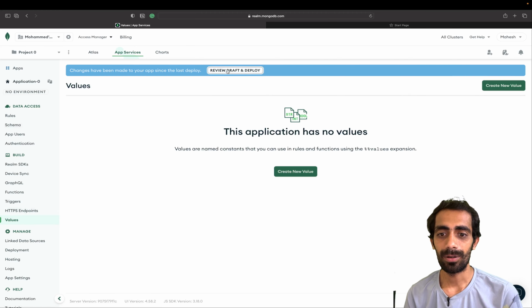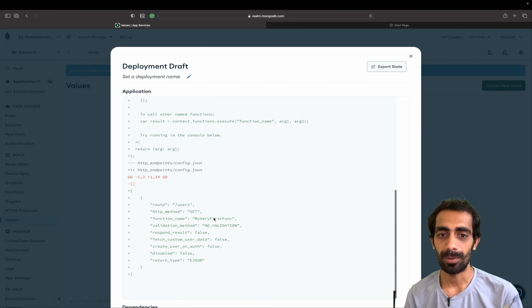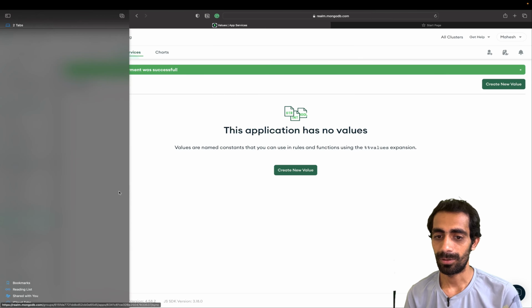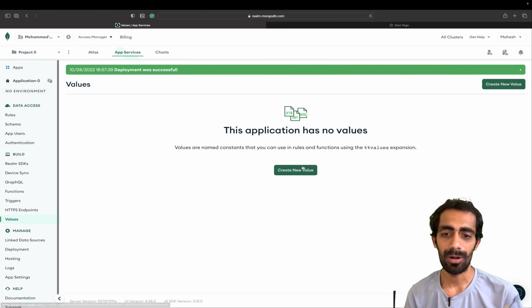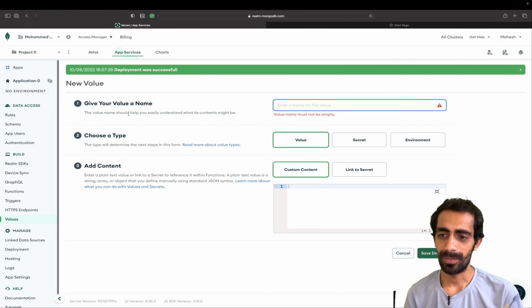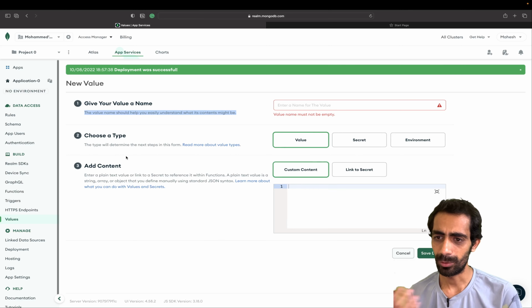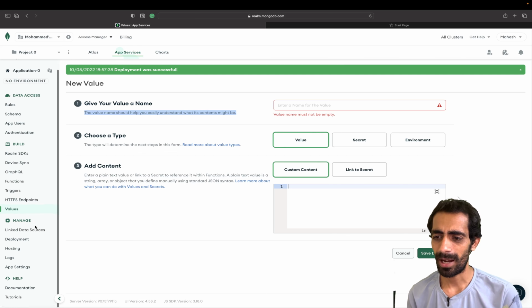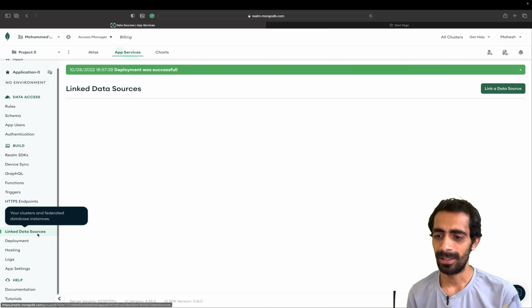Okay, once again, all the changes that we are making we need to deploy, and I'm gonna click here, and I'm gonna go to the values. Honestly, the value I haven't used, but hopefully something we can do here. Give a value name. Value name should help you to easily understand what its contents might be. I'm not that familiar with values, honestly.